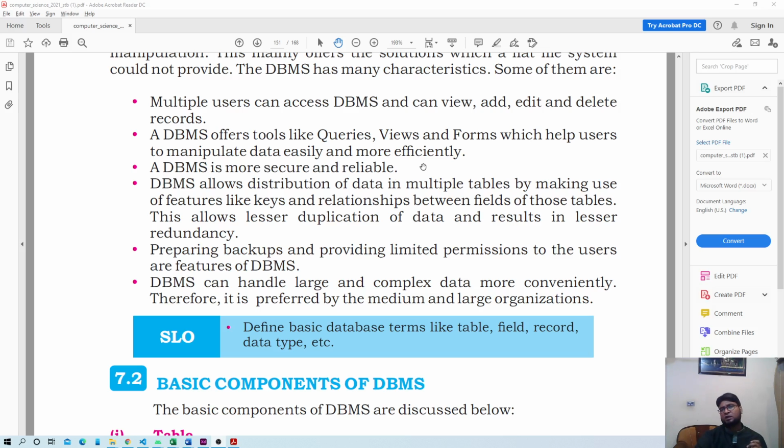DBMS is secure and reliable. What do you mean by this? Because you can make different types of queries on it. Security here means that redundancy is not possible. And reliable means that these are reliable software, so they don't provide useless functionalities which are horrible or terrible for the database.